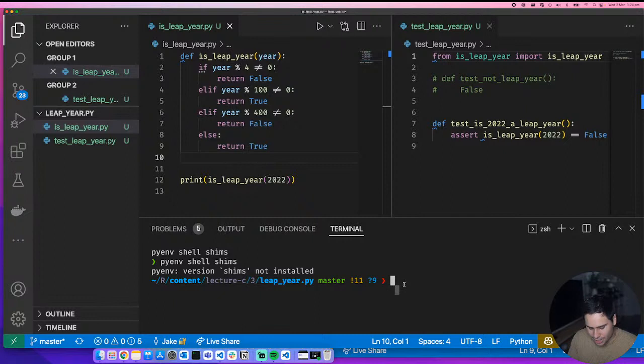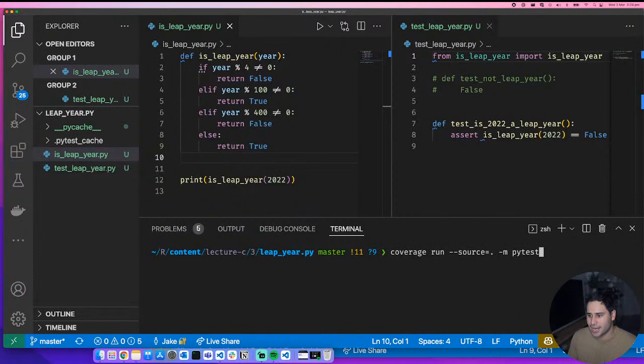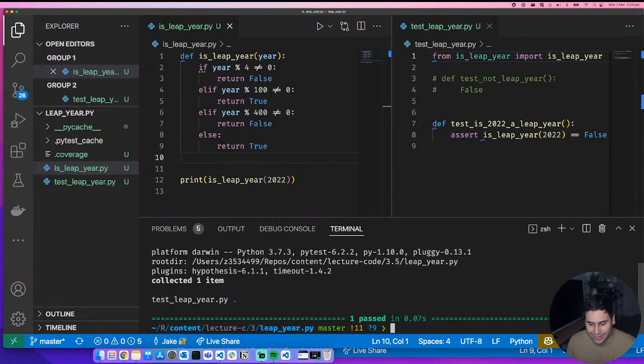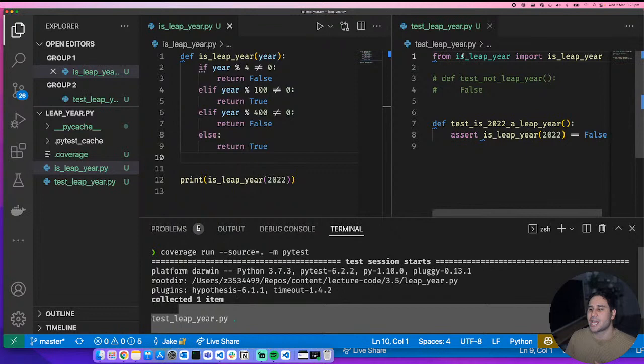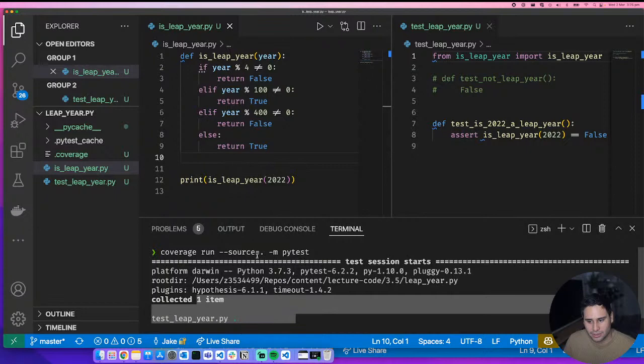So again, if we just run PyTest here now, we can see it all passes. That's fine. Let's clear that. Let's run this. So coverage run, the current directory, that's typically how we'd run it. We're using the PyTest module, so this will actually run PyTest behind the scenes. You can see that the tests pass. But as well as running PyTest, it actually runs the coverage tool. And you can see it didn't actually tell us anything. There's nothing here, right?